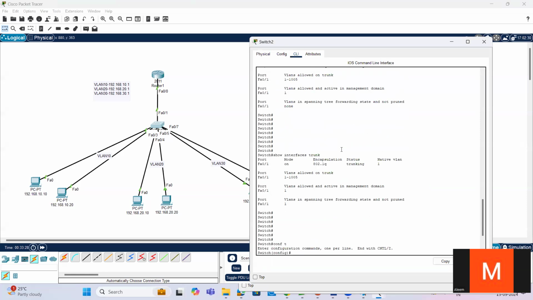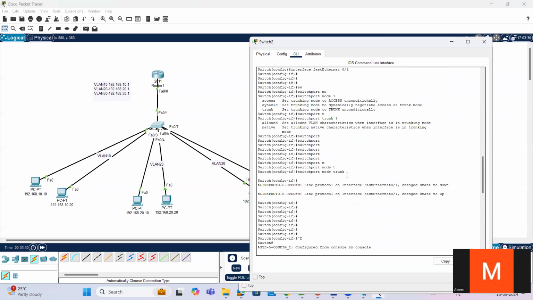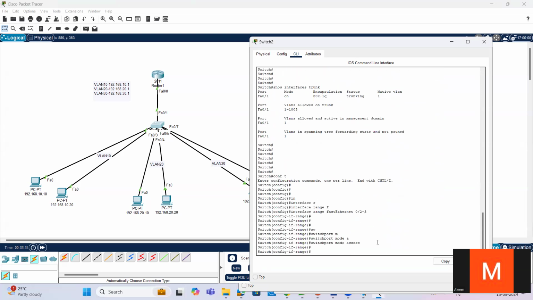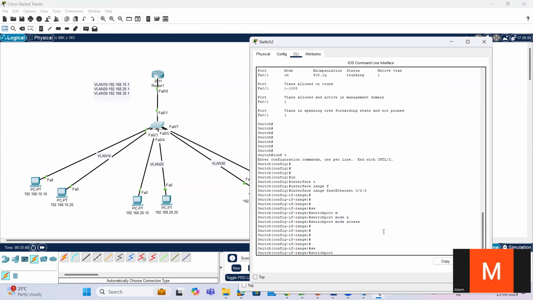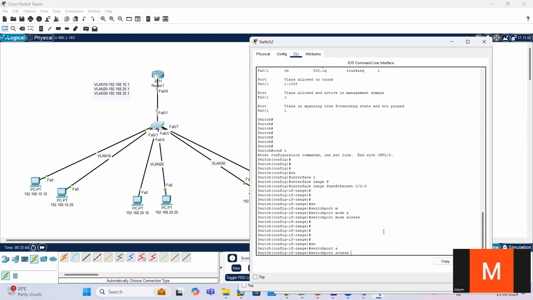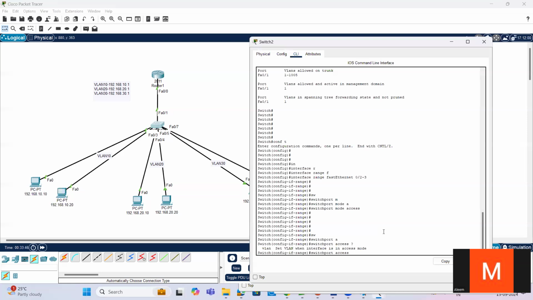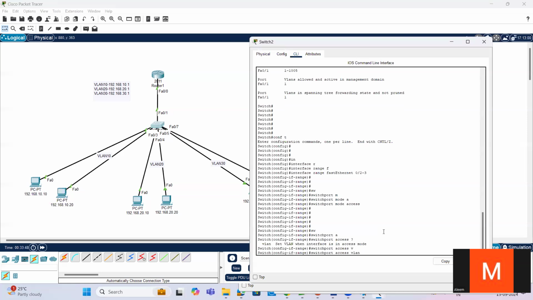So earlier I used trunk here. Switchport mode trunk. Now the difference is that here I have used only access. Switchport mode access. The difference is that much only. And switchport access, and we give whichever VLAN we are allowing for them. So switchport access VLAN 10.